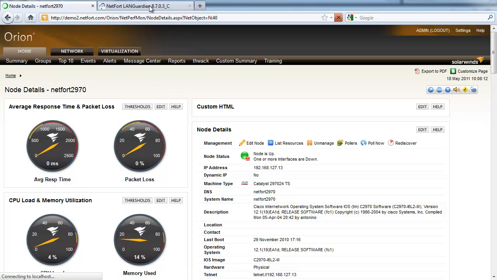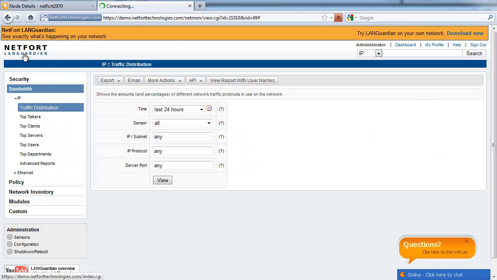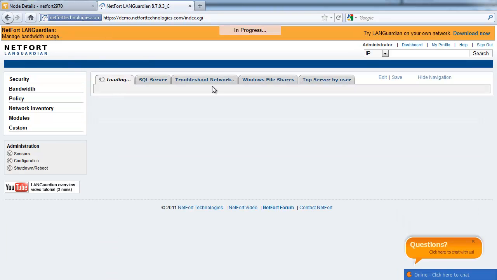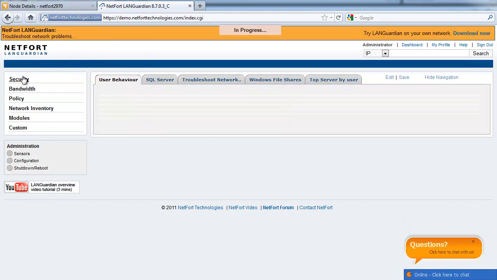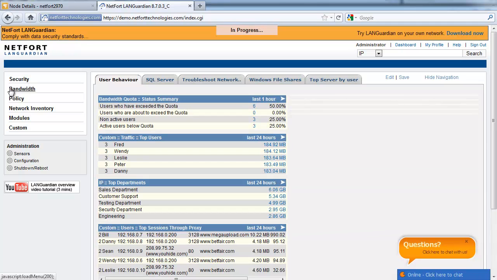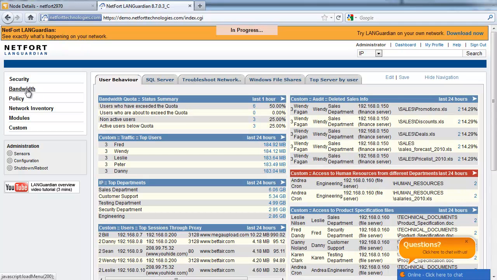So the next thing we need to do is go back to our LANGuardian. So when we log on here, we arrive at the home page with our dashboards and reporting menu, and we're going to add a security and a bandwidth or traffic analysis report to SolarWinds.